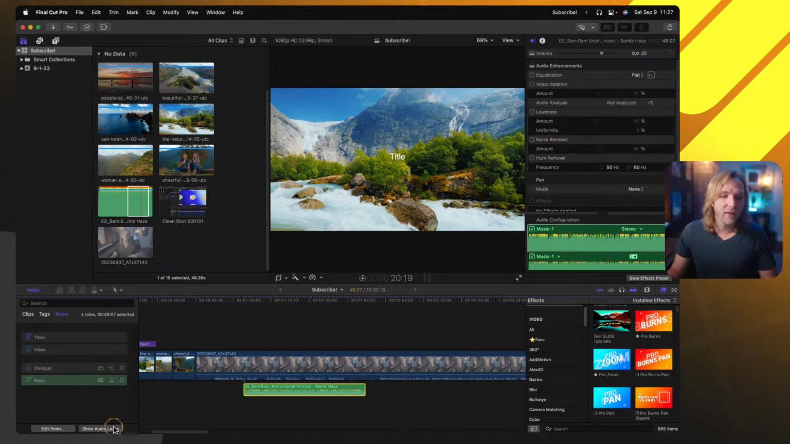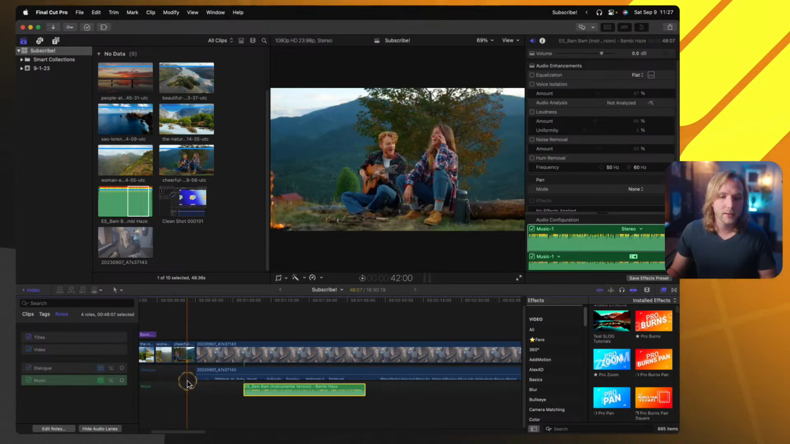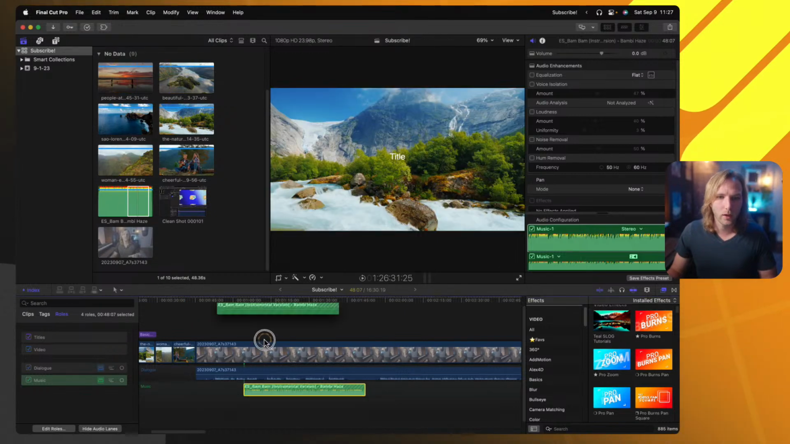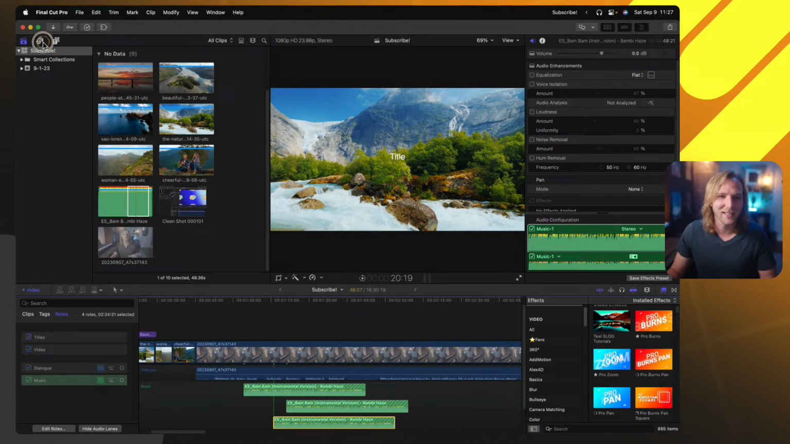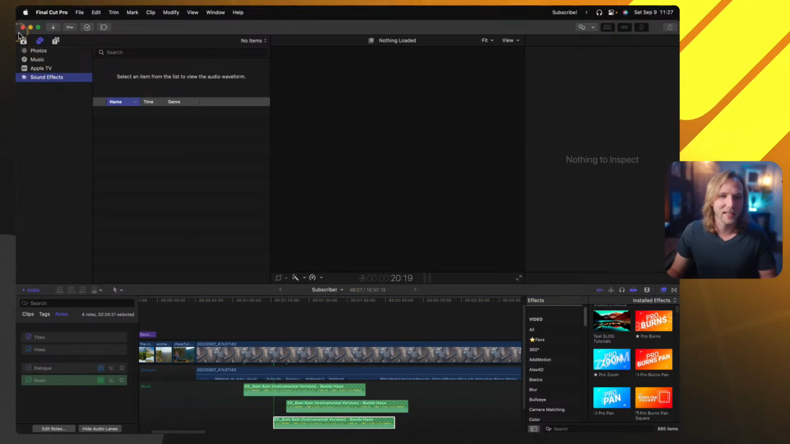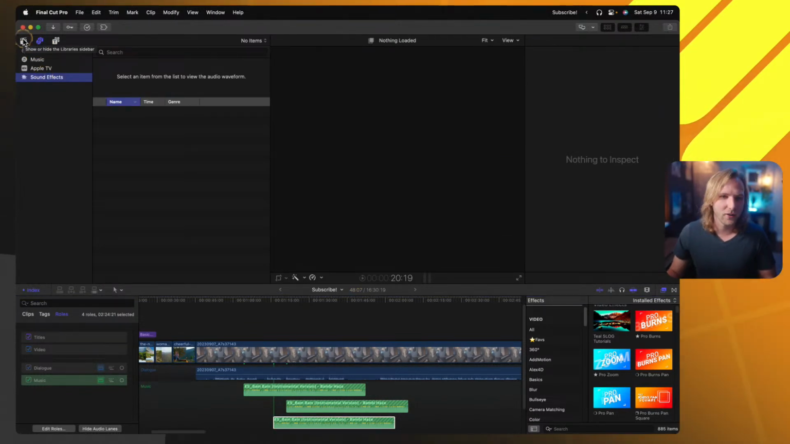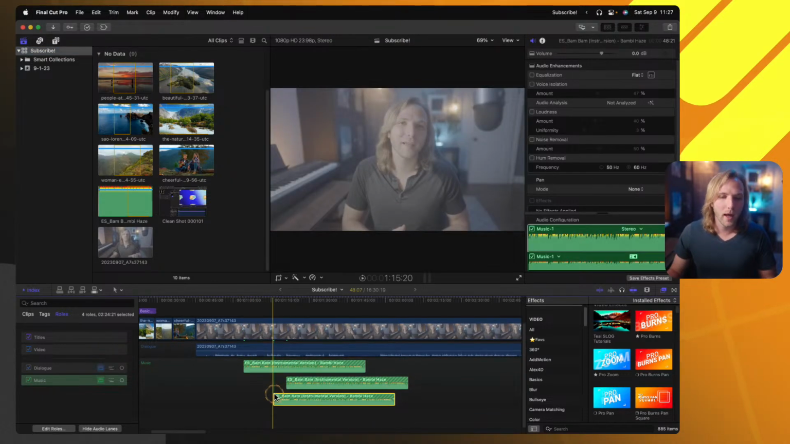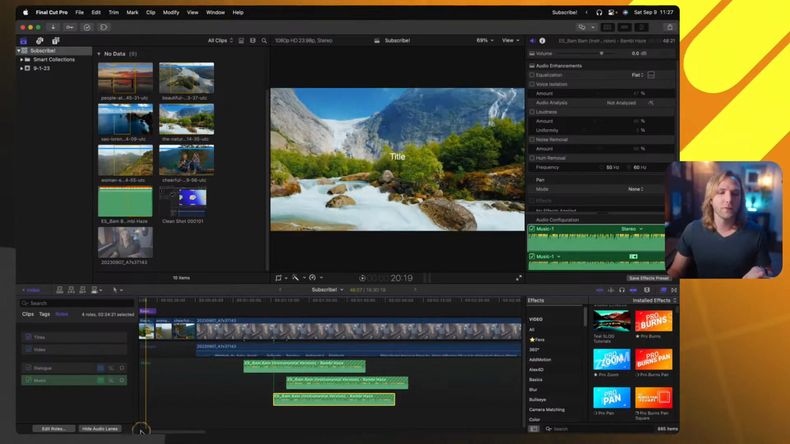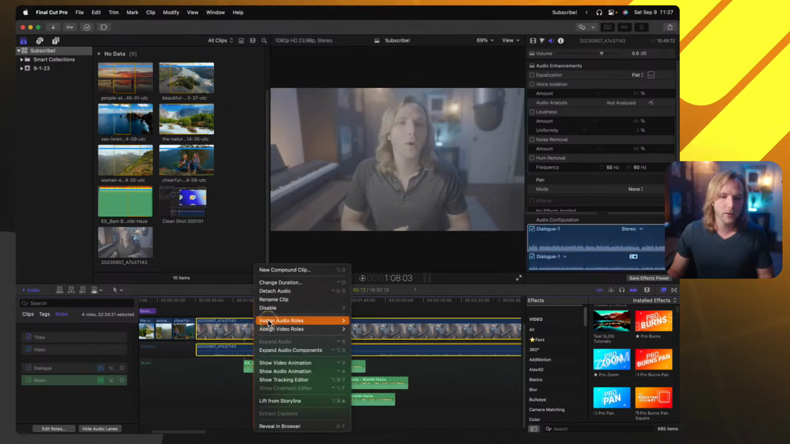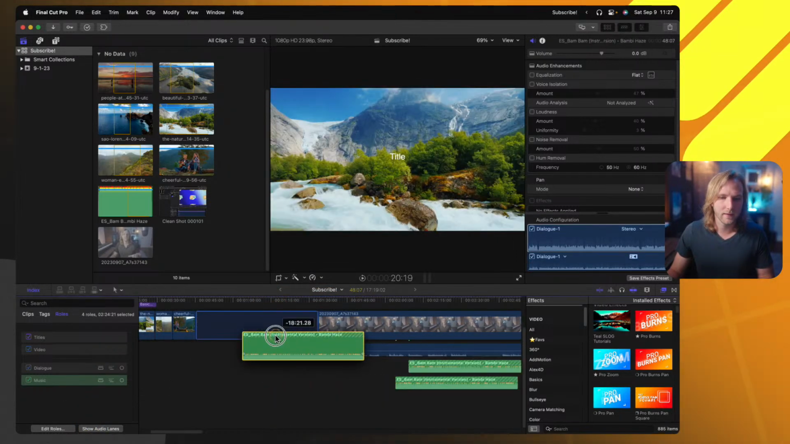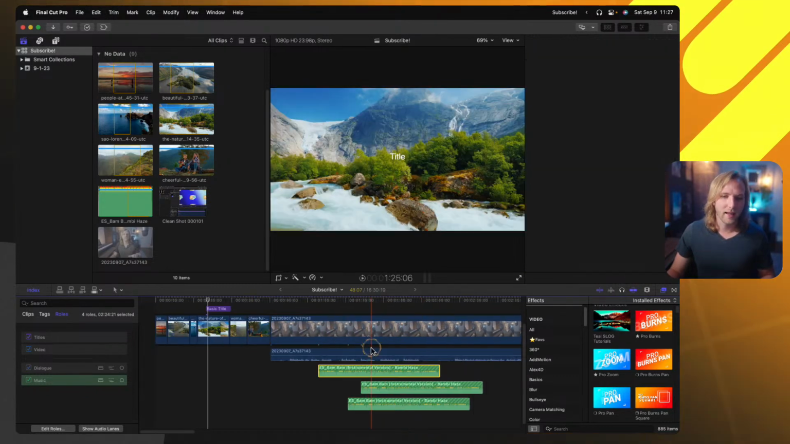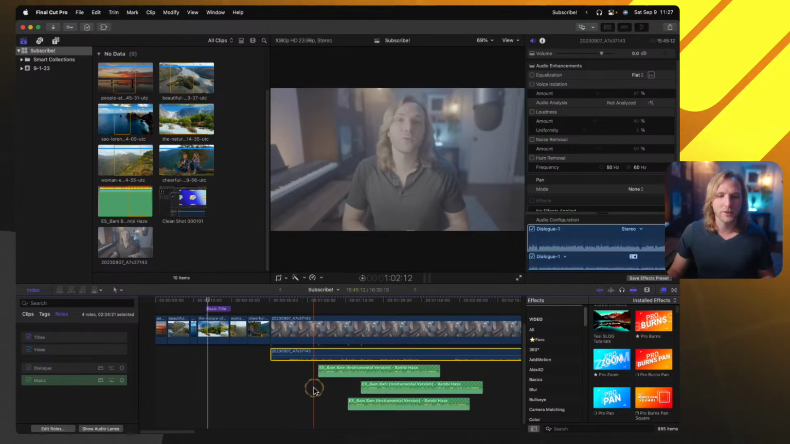So if I click on show audio lanes, I wish I had way more audio in this project to show this off. Maybe I could bring in a bunch of sound effects. That's going to take a second to load though, because I have a lot of sound effects. But essentially, it's separating them out into different lanes. So if I were to detach this audio clip and hide these, can I get this to... Of course, it's not going to go as crazy as I want it to.